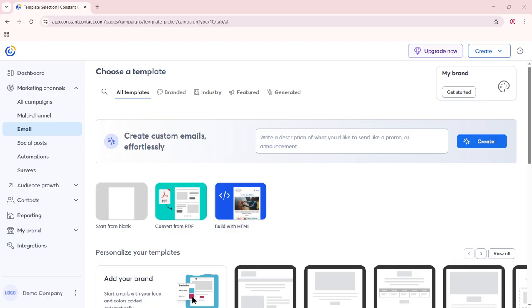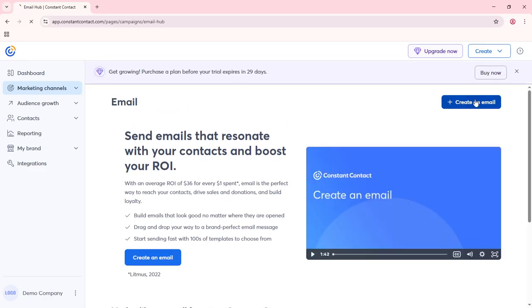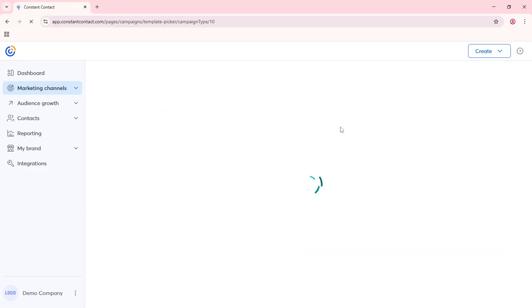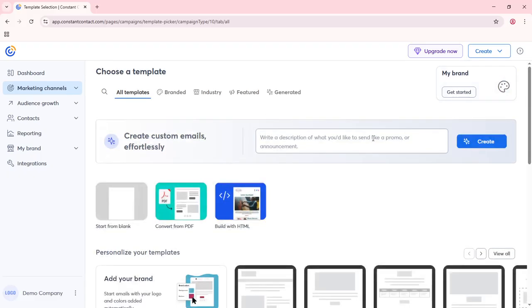The first thing you want to do is click on the email option within your Constant Contact dashboard. This will be your gateway into creating and customizing emails. Now, keep an eye out for the option labeled Build with HTML. Clicking this option will redirect you to the HTML editor, the space where the magic happens. This is a powerful tool that allows you to go beyond standard templates and sprinkle in some customized HTML code for a more personalized touch.